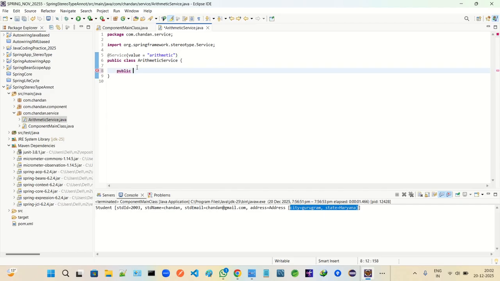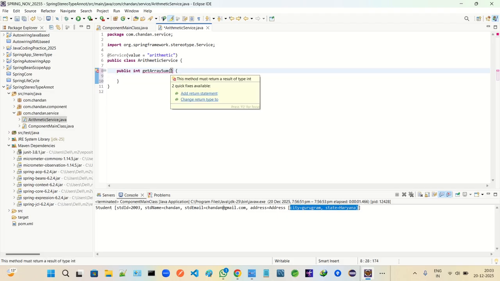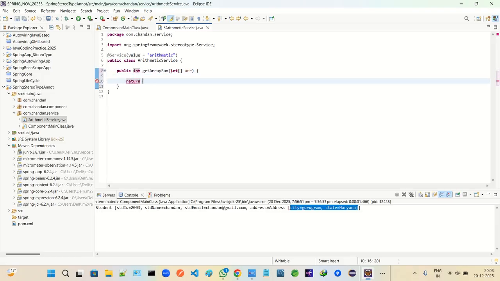This service class is having one method, public int getFactorial, or you can say getArraySum. Array you need to provide over here, right? getArraySum and int arr. And return what, arr, that's it. So it is integer only, so we need to return a sum value. Let me return integer, right? Done.